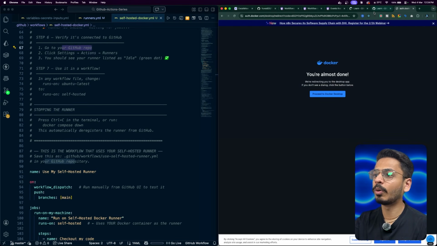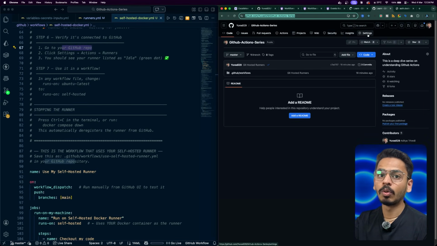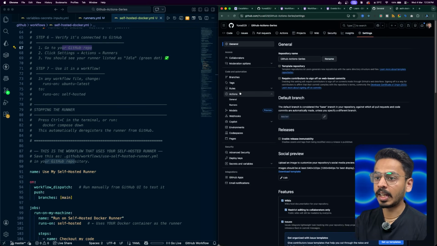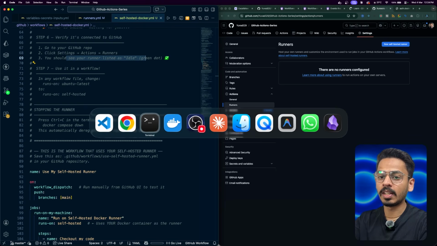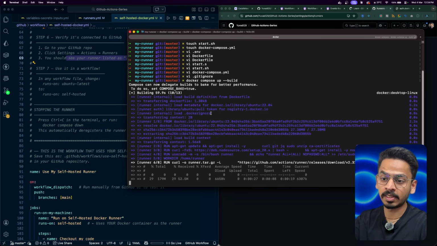Till then we'll do one thing. We'll go to the GitHub repo, go into the settings, actions, and then runners. Once the repository is connected to GitHub, we'll be able to see the runner status idle. So I'll just go here and check. It's still downloading.